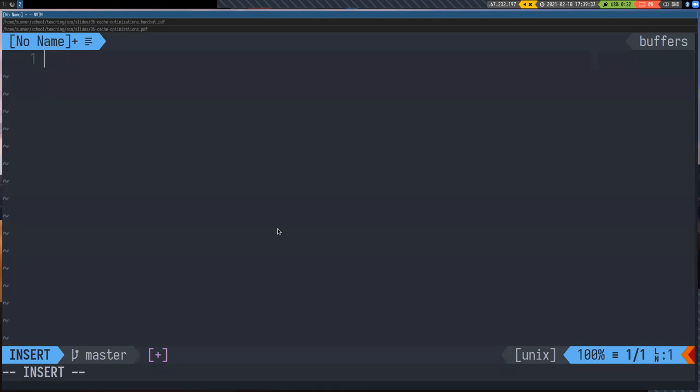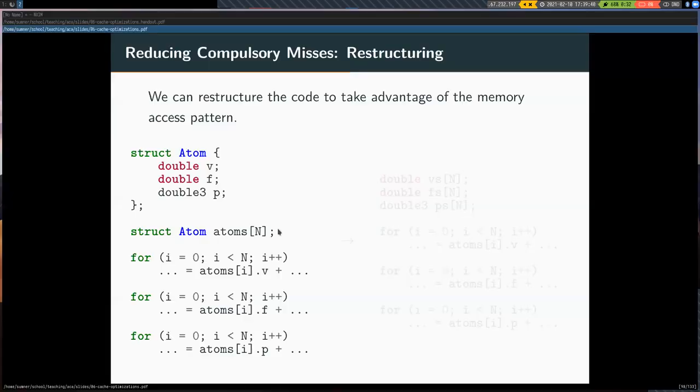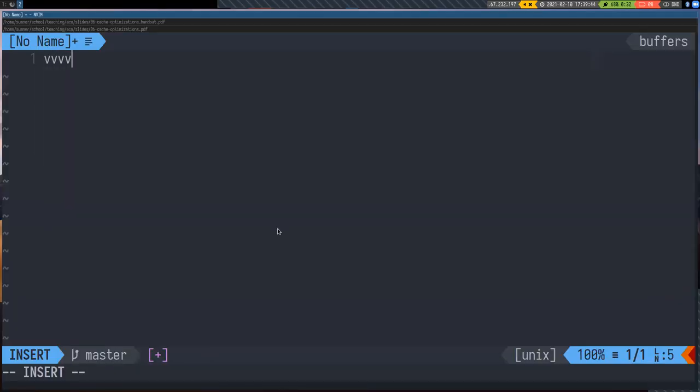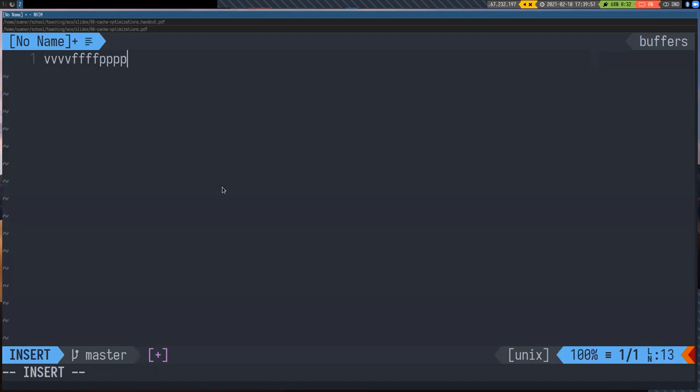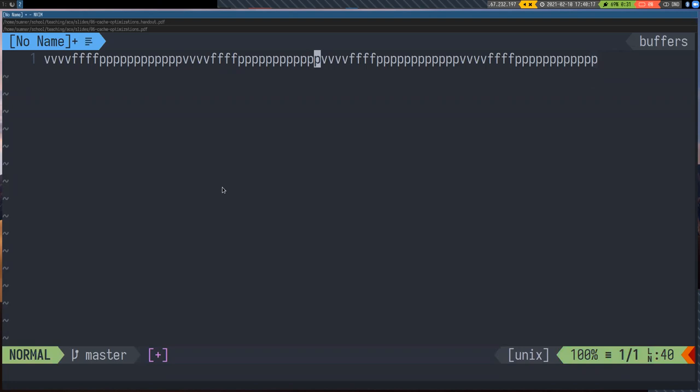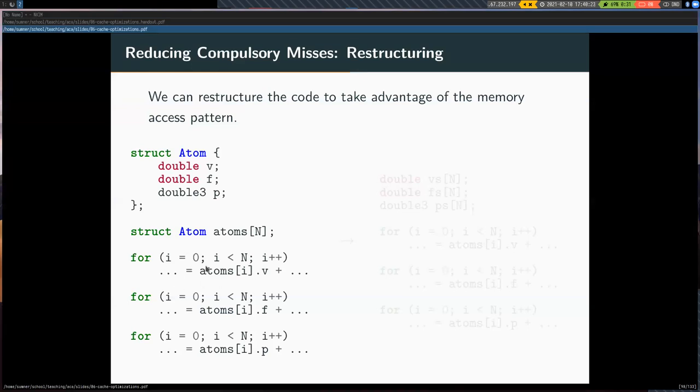What we're going to end up having is our V's. I'm going to assume that our floats are four units, four characters wide. And then our F value, and then P. So this is just going to be our layout in linear memory of a single struct, right? And then we have a bunch more. It just keeps going on and on. This is an array of size n. Now, what are we doing in these for loops? The first for loop does some stuff with V.